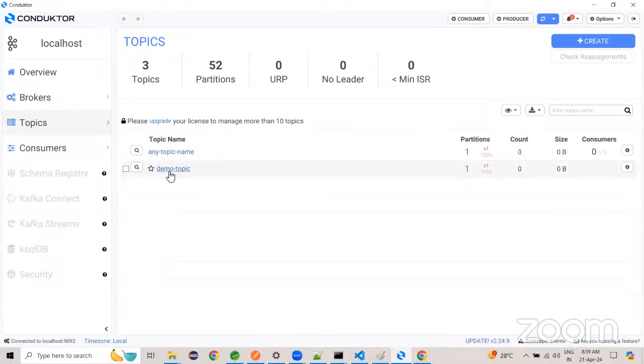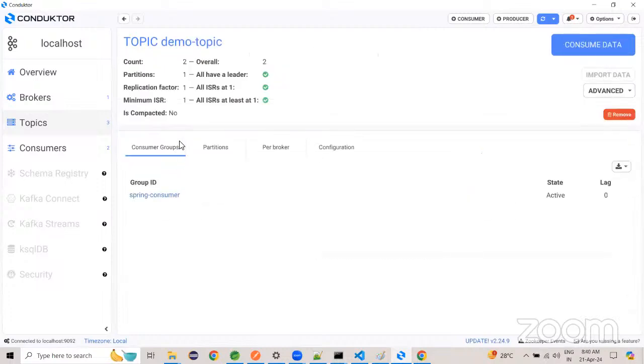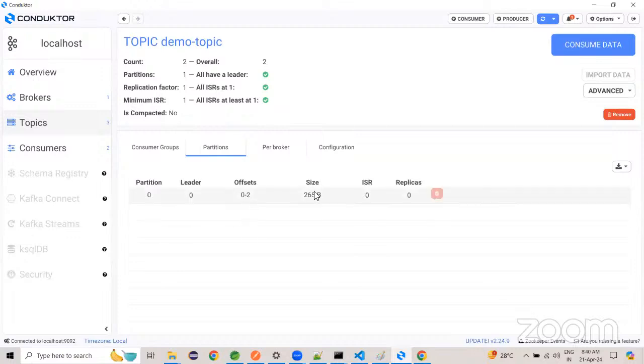Now see, this is the topic we are working on. This is a demo topic having a number of partitions, all having a leader. This topic is having a number of partitions. These partitions have 265 bits. This is nothing but a memory location where your data is actually stored.